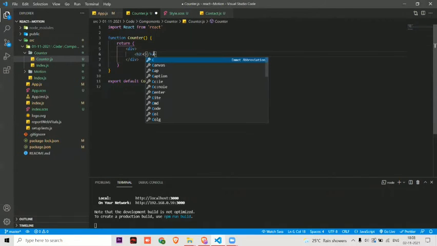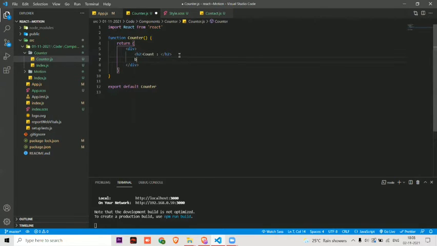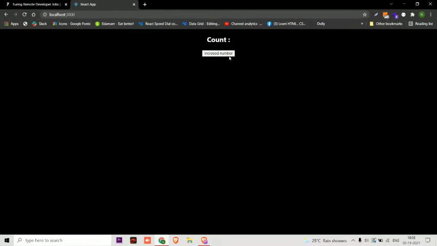So we will change it to count, and we will give one button also: Increase number. So that means whenever we click on this button, it should increase, right? So we have got the count and the button.